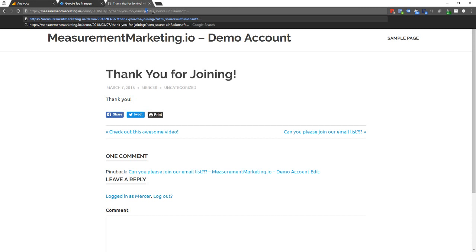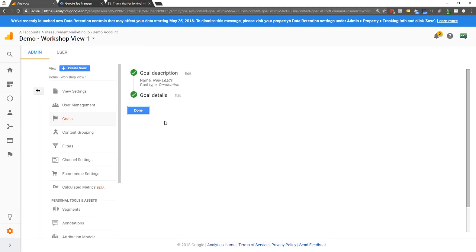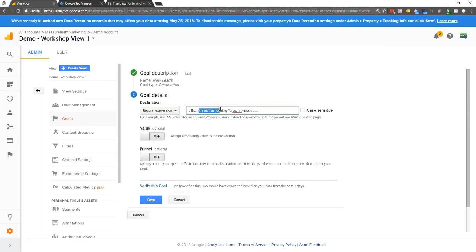So any of this stuff, right, if these pages load with any of these parameters, it won't fire that goal, because that goal is always going to look for if the thank you page contains, go back to the details here, if it contains thank you for joining with this little key, right? This is like your secret code to Google Analytics to say fire the goal, but otherwise don't fire the goal.